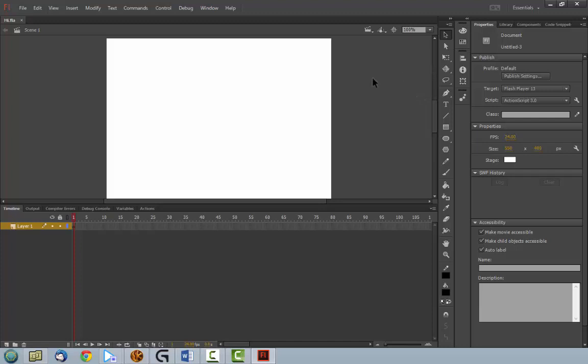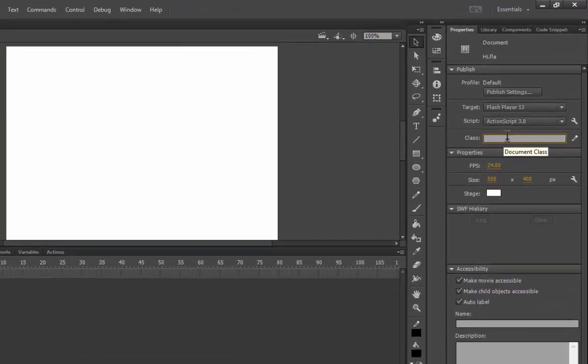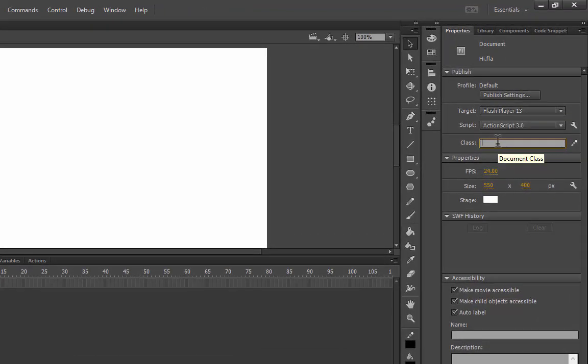To do that, make sure you've selected the stage. Now, to select the stage, just click on the blank area, off your stage, I meant. Okay, so to the right here on the properties panel, this is where we're going to put the name of our document class. You'll see this tooltip that comes up. It says document class. The class name you type in here should be the same as your Flash file name, just to keep everything consistent and orderly. So just type in hi again and press enter.